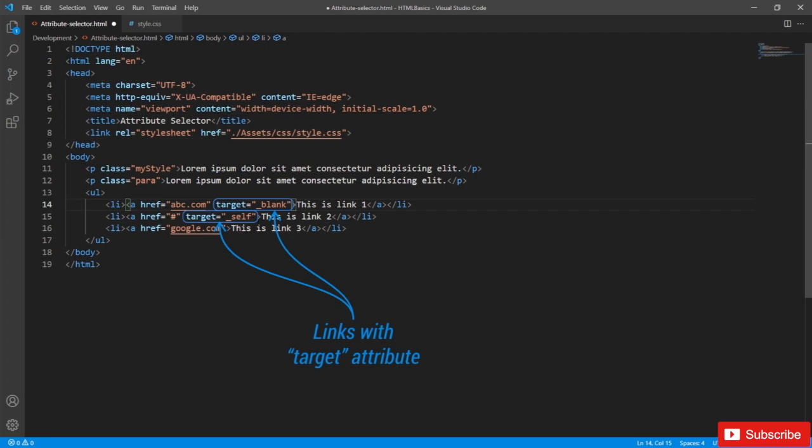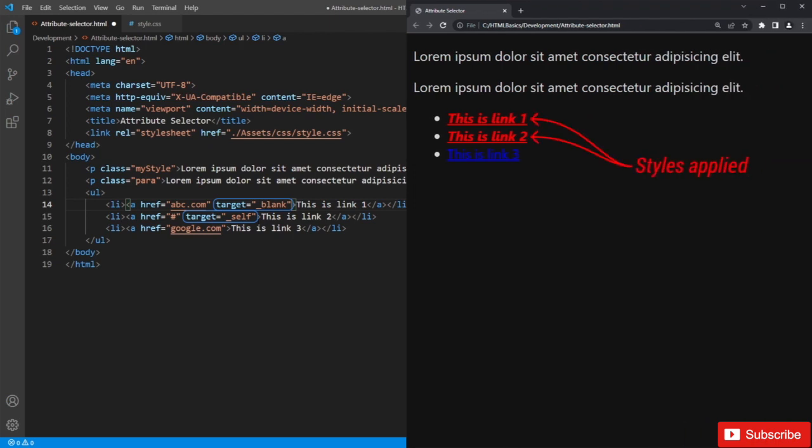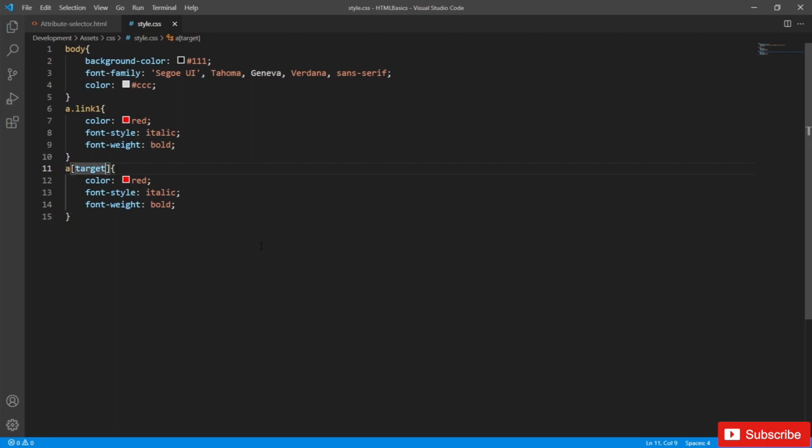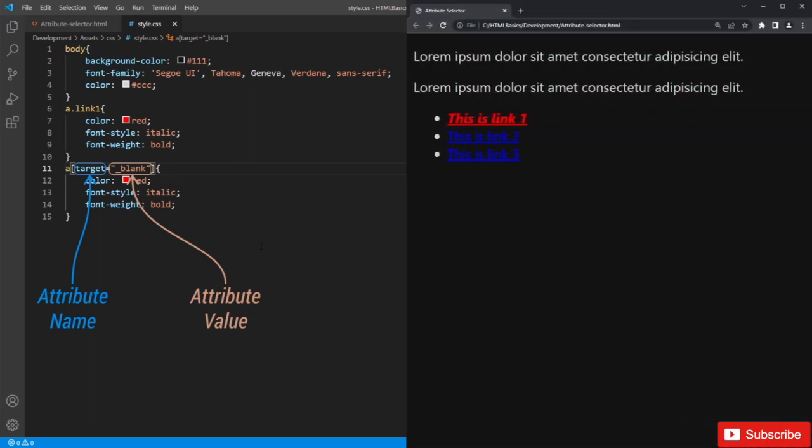We have applied target to these two links. So when I open the browser, you can see these two links have the styles applied because we have given target in the attribute selector. Now if I say target is equal to underscore blank, it will select only that particular link which has underscore blank defined inside target. So now we are giving the value along with the attribute name. You can see the first link is being targeted here.